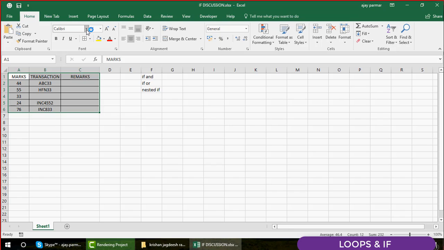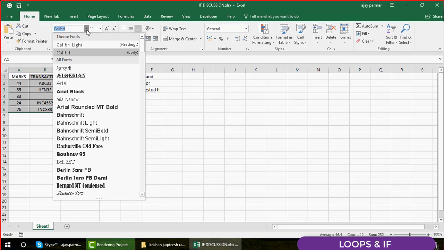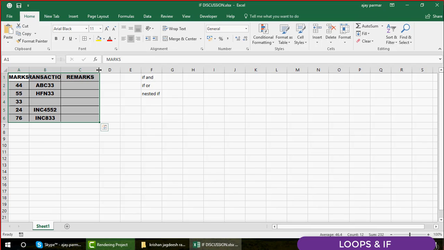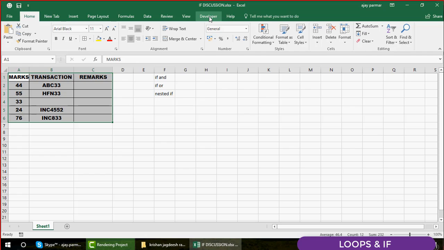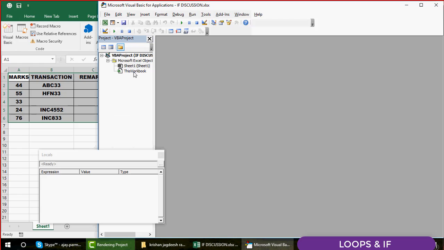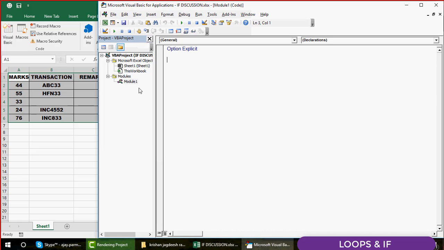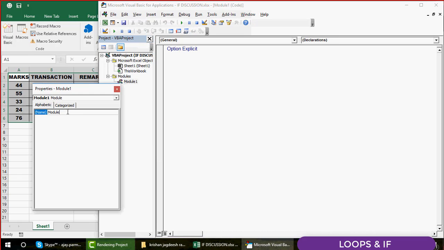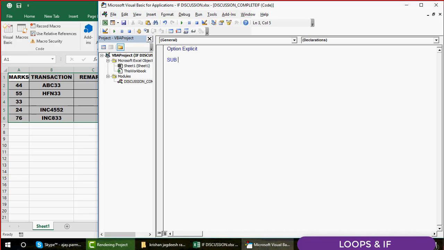So let me make this font a little thicker. Okay, let's go to the developer tab. I click on the Visual Basic. Let me insert the module, and this is where we will write. So press F4, give it a name which is discussion complete if. Okay, now write here sub if and plus loop.